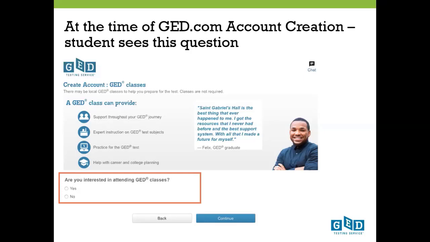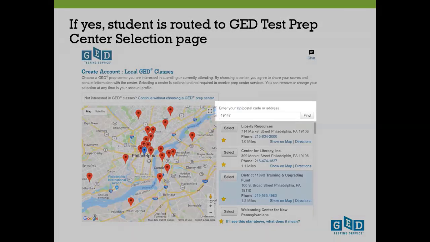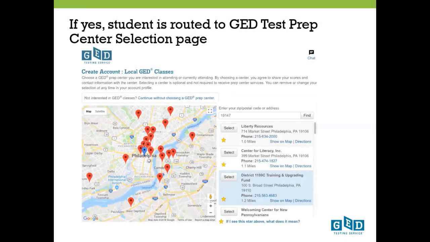And as long as they say yes, and then hit continue, they're then going to be directed to what we call a site locator page. Looks something like this. You'll notice right off the bat, this is the Philadelphia area. So this isn't Texas per se, but it's going to pre-populate with the zip code they entered as their address and give them all the local programs that could assist them with preparing for the GED in their vicinity.